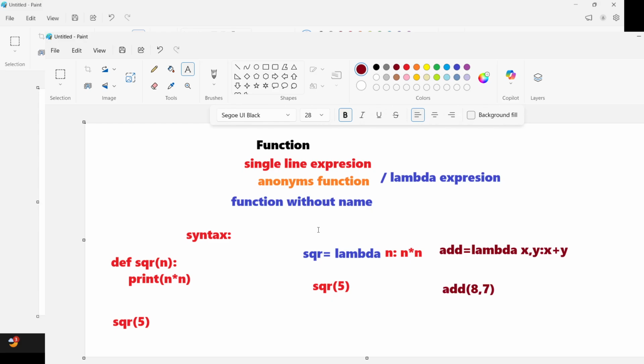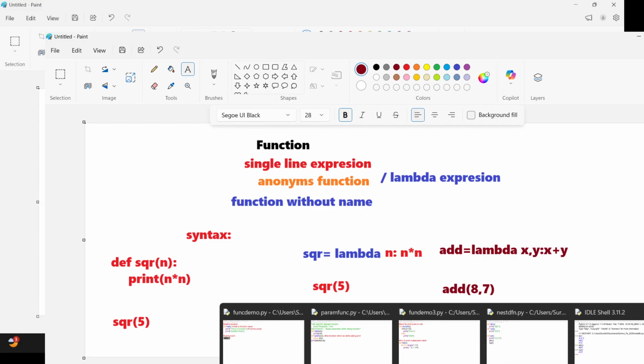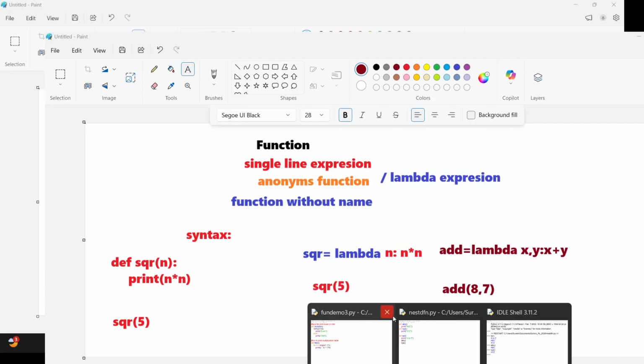So the lambda expression is always in a single line. That's why it's also called a single line expression or a function without a name. So we are not writing any function. You can even use a variable also, like a is equal to something or d is equal to something. Okay, so this is the power of lambda expressions. Let me take the example practically.